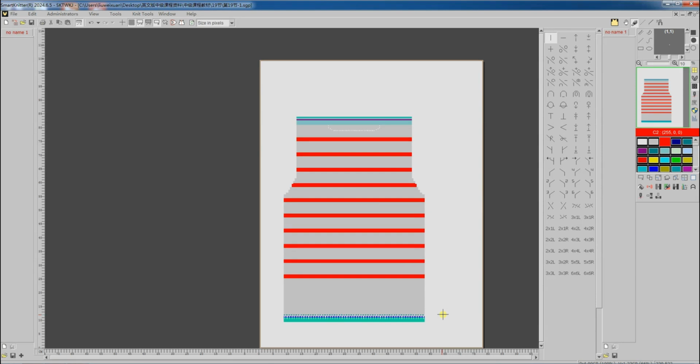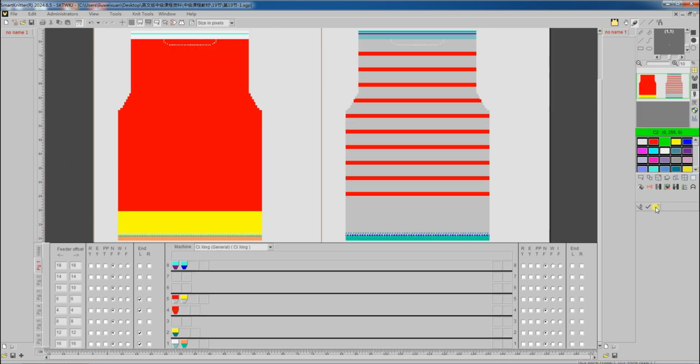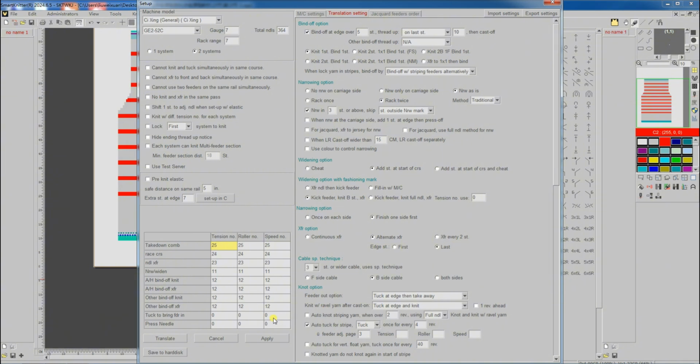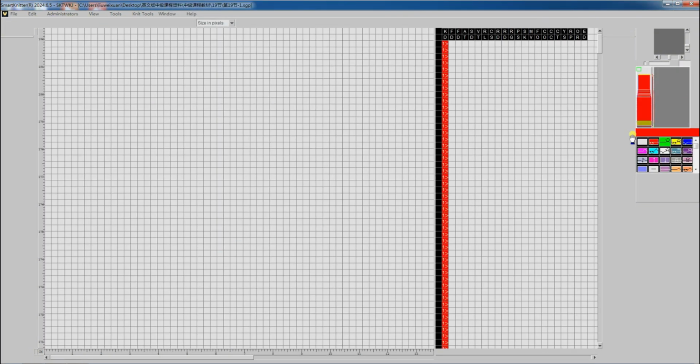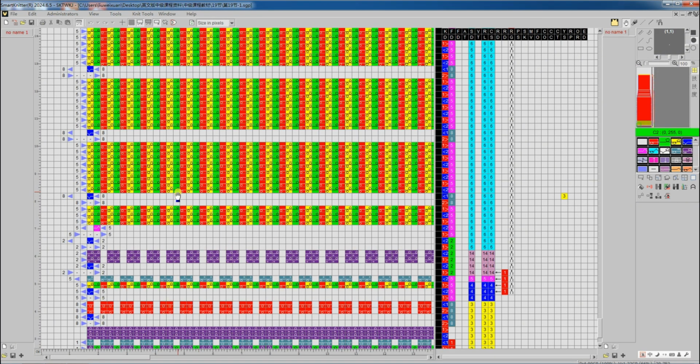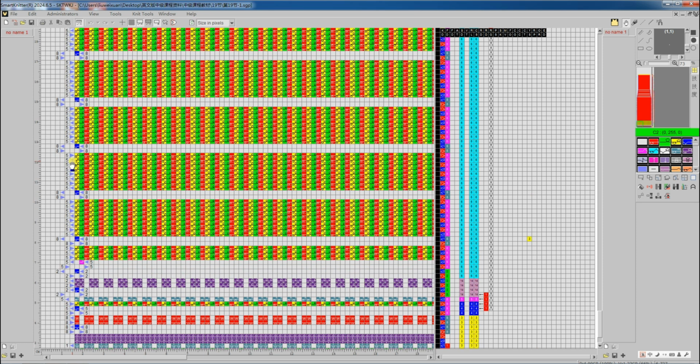This is a body panel with stripes. The instruction is having no tucks to secure yarns at the sweep edges. Let's look at the original translated machine code. We can see that feeder 8 keeps knitting tucks at the edges.